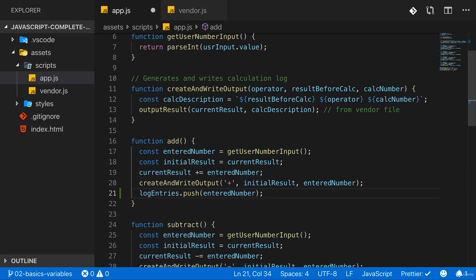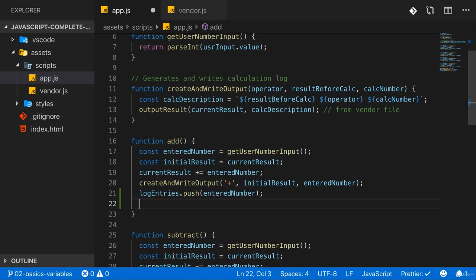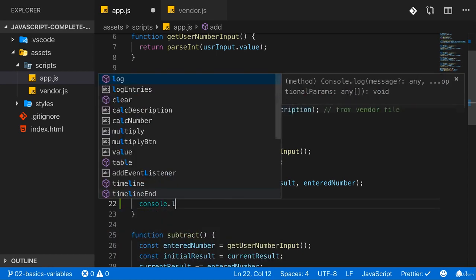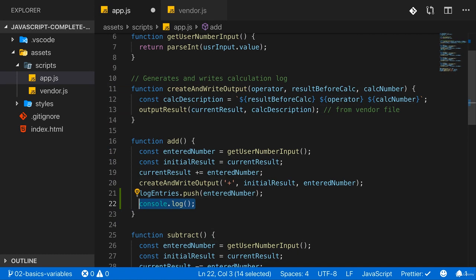Now it would be kind of neat to see that array. And for now we can do something which you will often do during development. You can add console log here, and that's a built-in functionality built into JavaScript, a built-in command which the browser understands, which allows you to output something into that development console, into the console which you see in the developer tools, where we previously saw some errors. Now here we're not outputting an error, but an information log message. And here we can, for example, log the log entries, so the value that's currently in that variable.